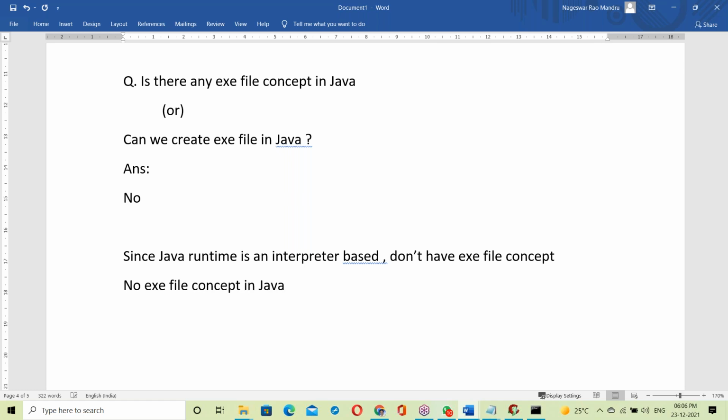In Java, everything is a dot class file. But a dot class file is not an exe file. The difference, what is an exe file and what is a dot class, we will also discuss. A dot class file is not an exe file.